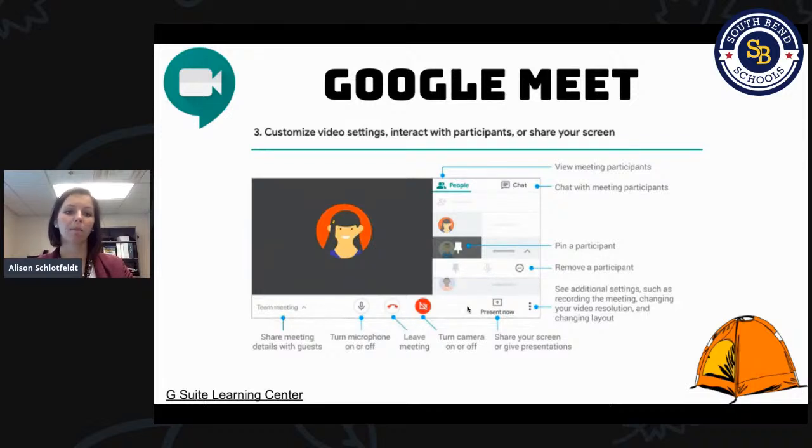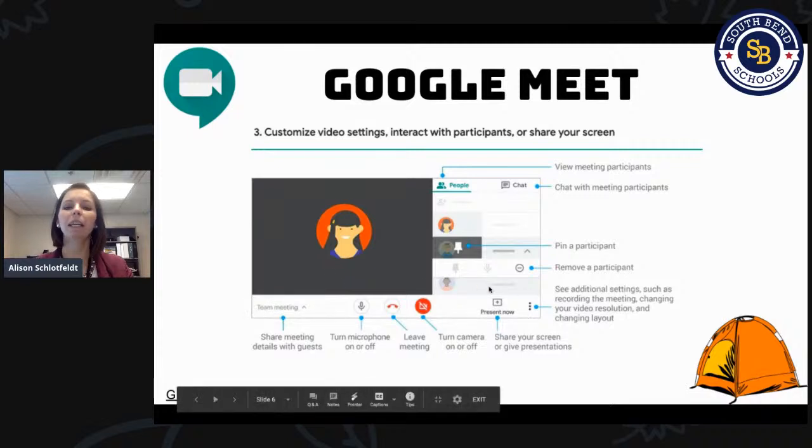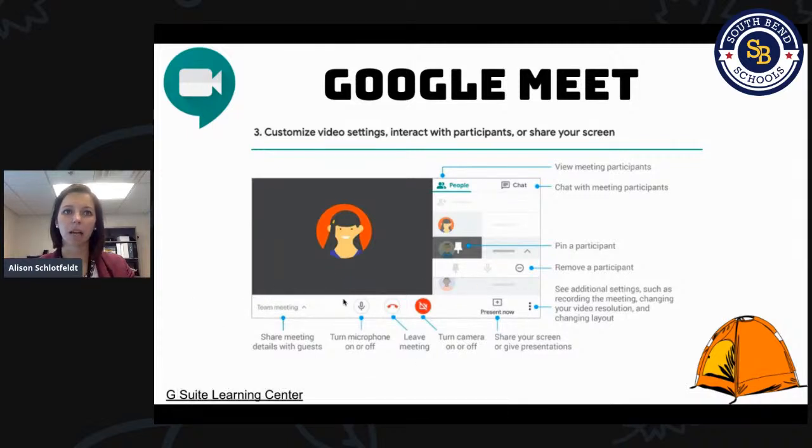You can mute them. And then there's this bottom row, and I'll show you when we get on a fake Meet that it's kind of hard to see sometimes. You kind of have to move your mouse down there. So you can click on where it says team meeting and share your meeting with other people. You can mute your microphone, which we always like to ask that people do, especially students. You can leave the phone call. You can turn off your camera. You can present your screen, which I will show you as well. And then those three little dots have additional settings, such as recording your Meet, changing layouts and things like that.